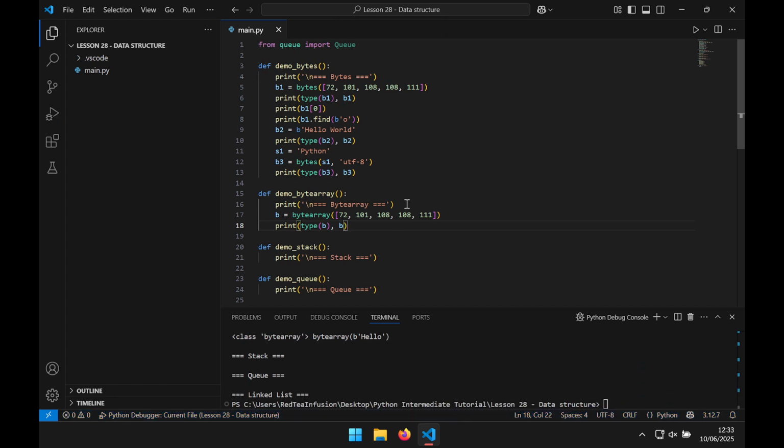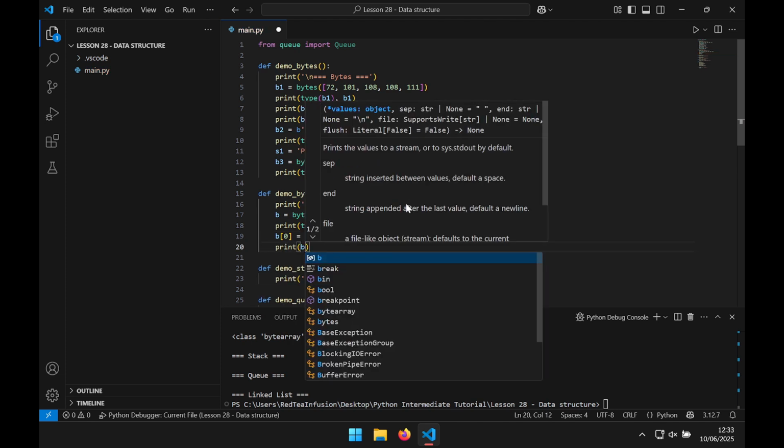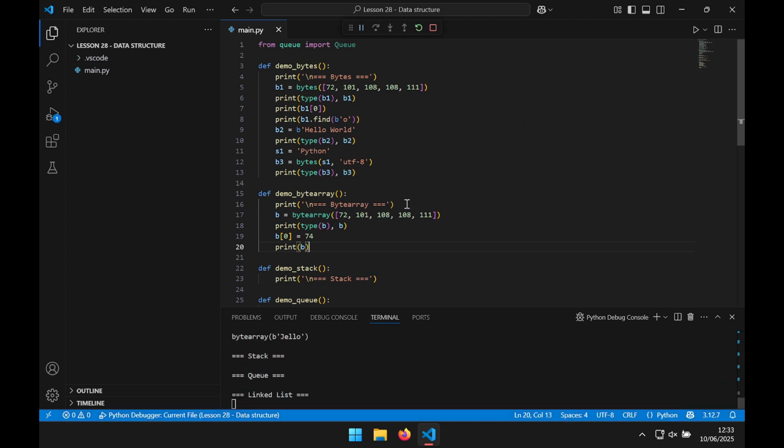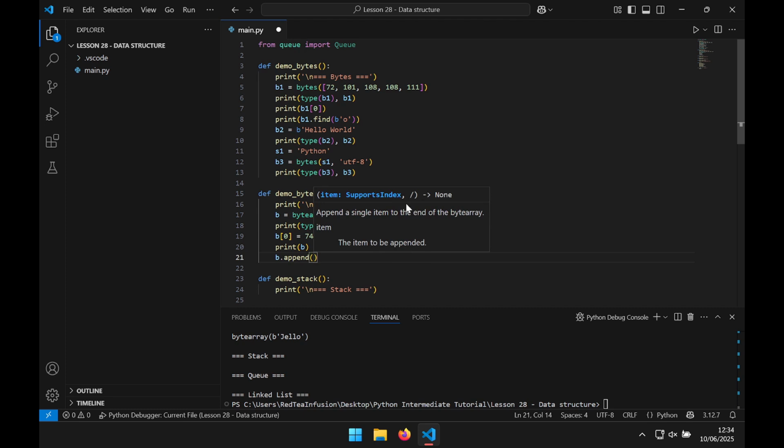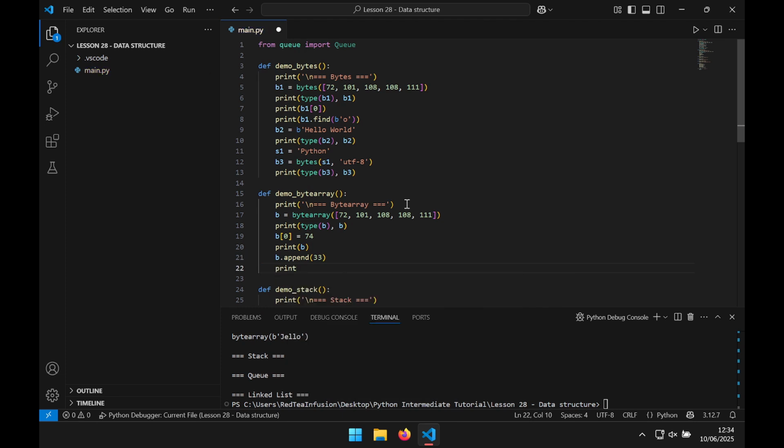So let's try to update it. b[0] = 74. Print(b). And as you can see, we changed the first letter. New line, b.append(33). New line, print(b). And as you can see, we added an element to this collection.